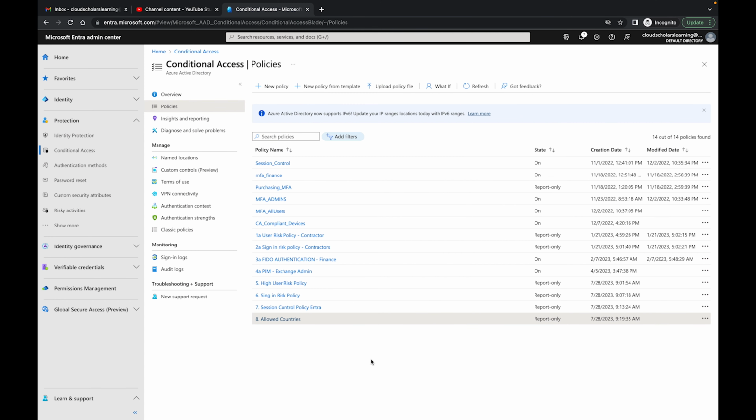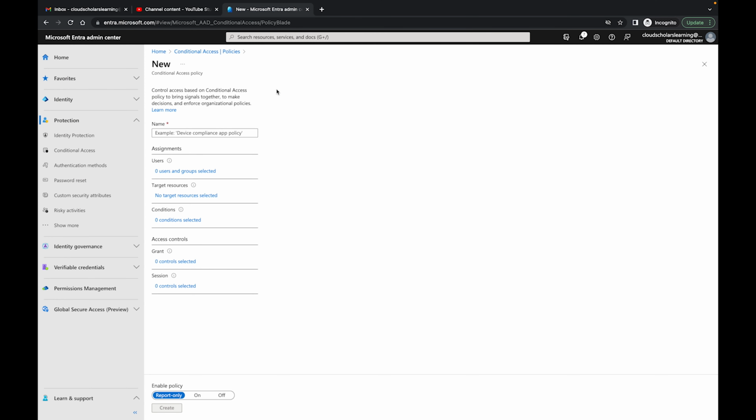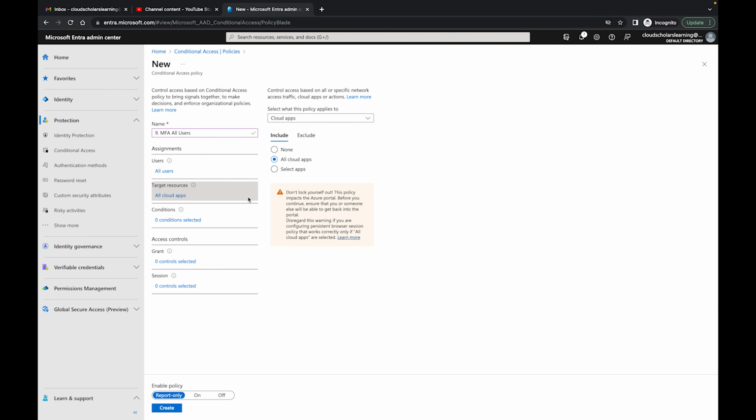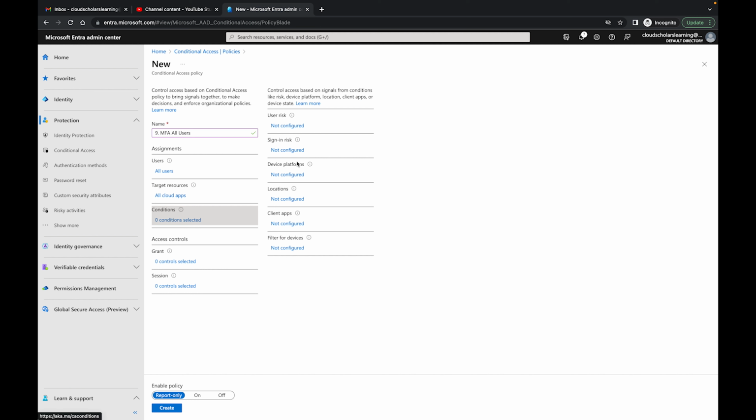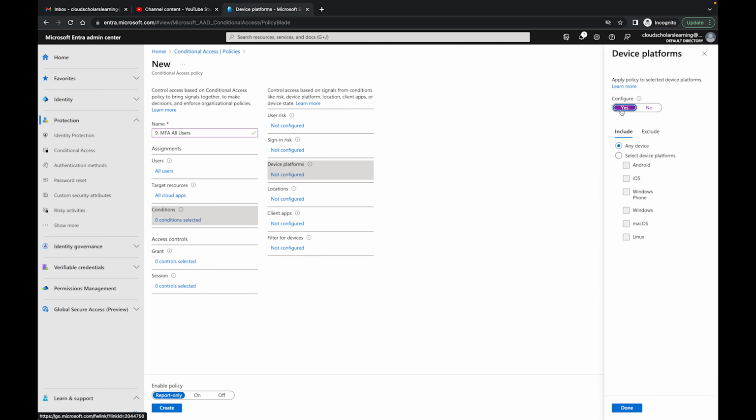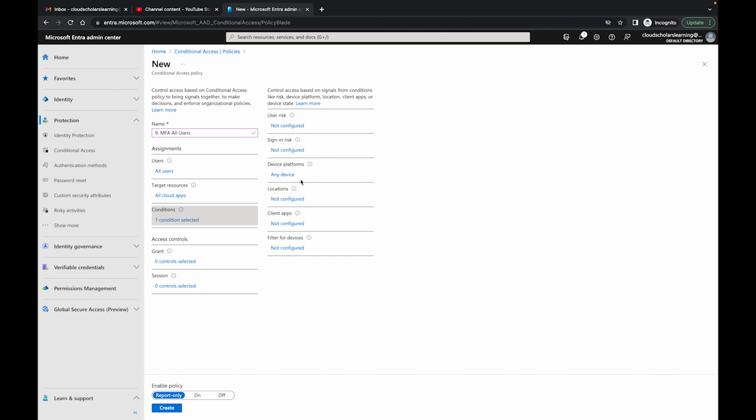Okay, so we're back over in the Entra portal, and what we're going to do is create a new policy, and we're going to call it number 9, MFA all users. And over here at users, we're going to say all users. Target resources, we're going to say all cloud apps. We don't really have to do anything here with conditions, platform, or other stuff. You can add that as, hey, configure any device if you wanted to. Well, probably a good idea. You could throw that in there as well.